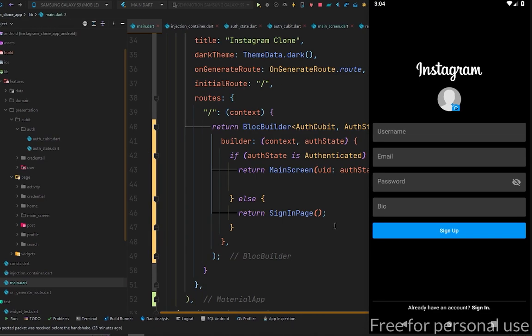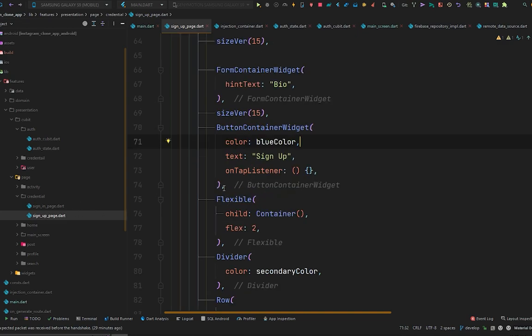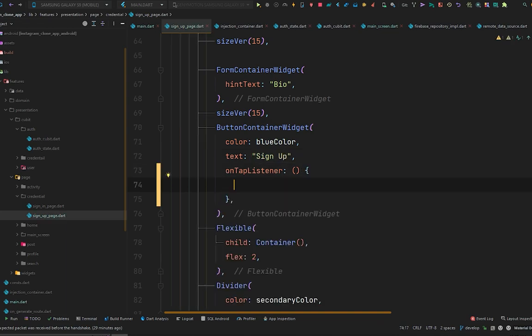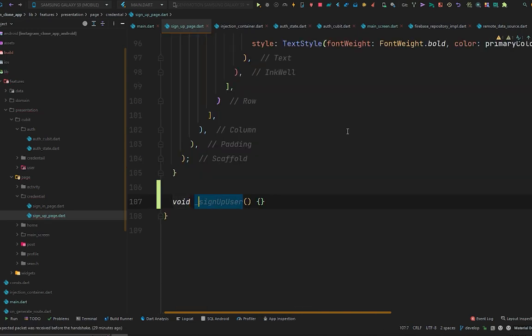The next thing we have to do is move to our credential directory and go to the sign up page first, because first we have to create our user from the sign up page, and then we will go for the sign in page. First there is a button container widget, and its text is sign up, and there is an onTap listener function. Here this method will return sign up user, and let's go and implement this method. Press Alt Enter and create this method.